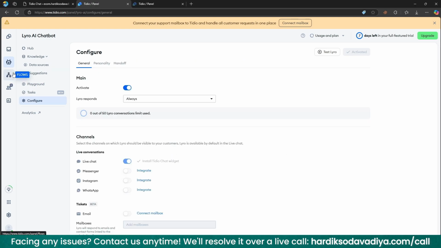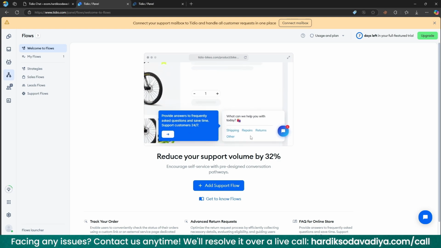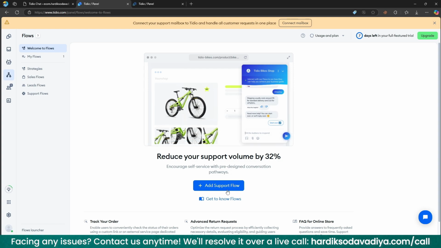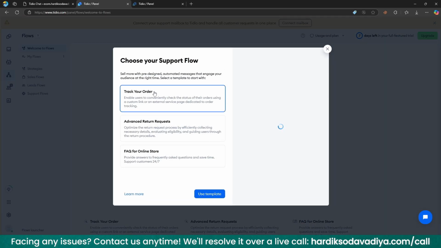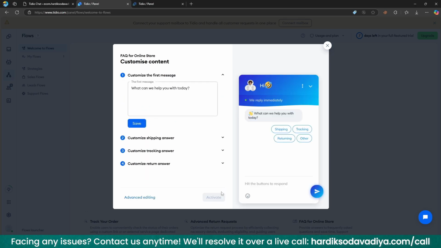Now let's explore the other options like the flow, and this is an amazing feature. You can create various flows for your website. If you click on add support flow, you will see that track your order option. So if someone purchases a product from you, you can exclusively show them this notification like track your order or advance return request like this. You can also set up your personalized frequently asked questions for your online store. If you use this template, here you can set up your questions and answers.